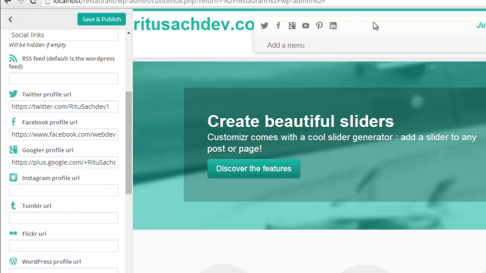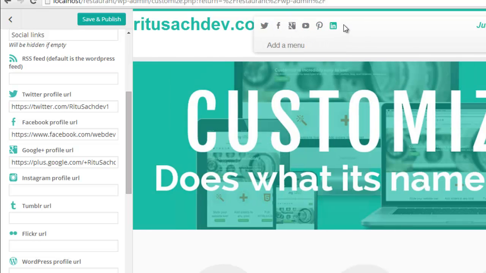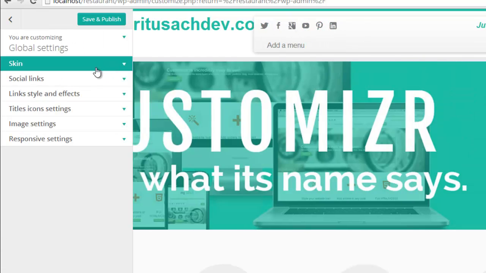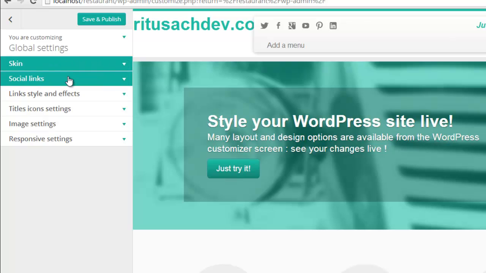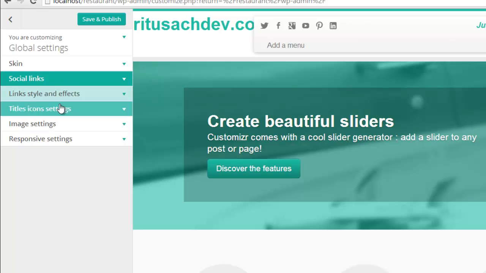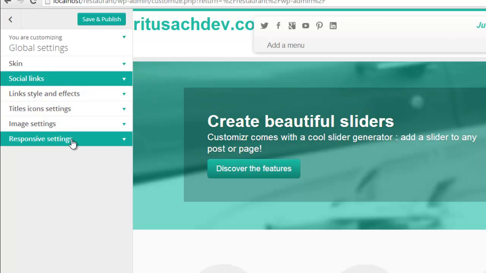So this is the preview for our website now. You can see the moment I have entered my URL address for various social pages, I have here social icons. So now the skin is done. Social links is done. For the rest of things, I just want to stay with the default.